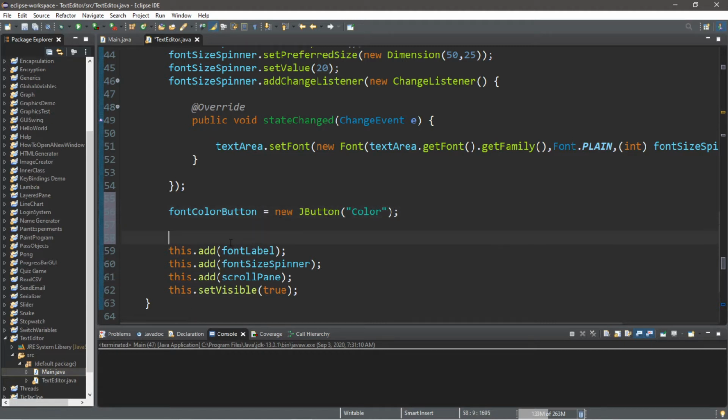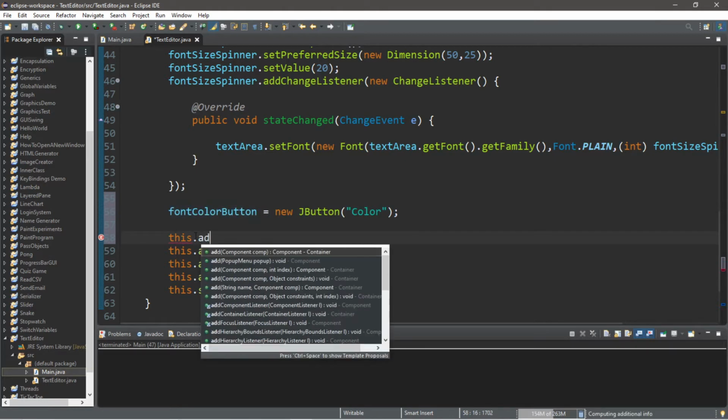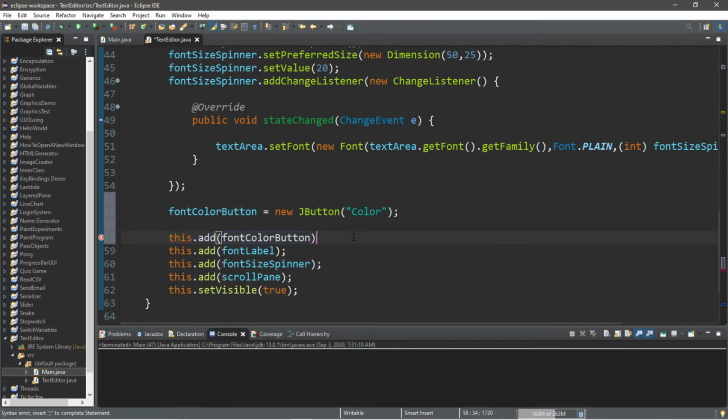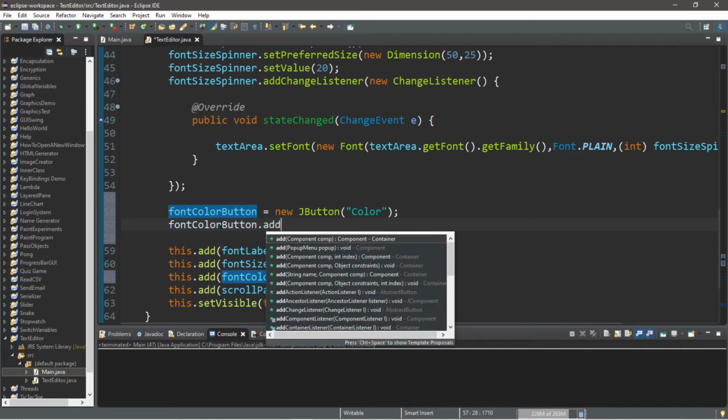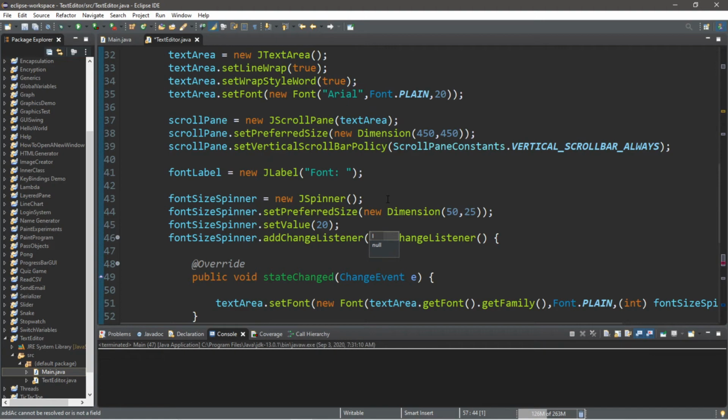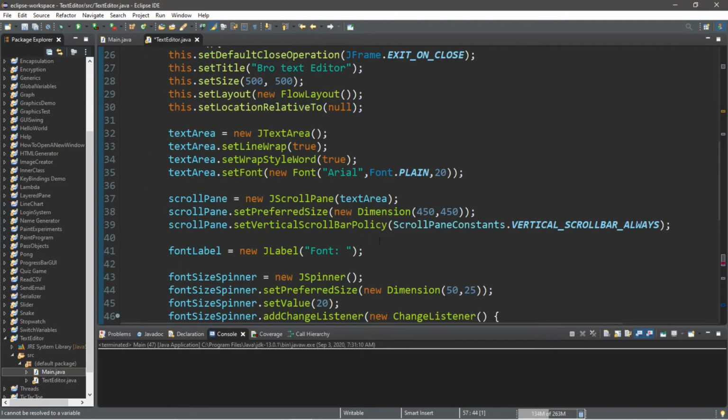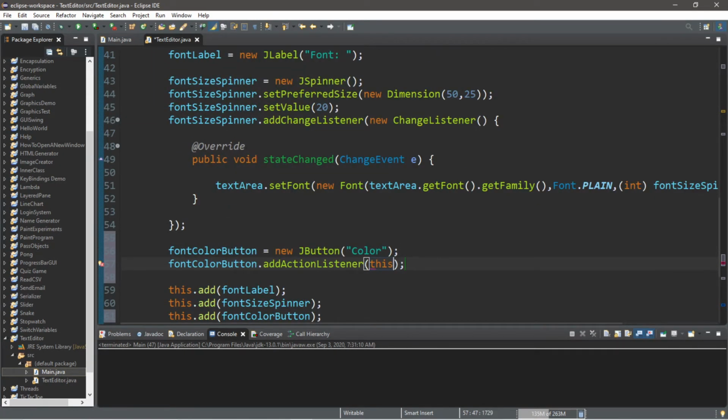And we will add this button to the frame. So this.add fontColorButton. But I think I'm going to add that after the spinner here. We will also need to add an action listener to this button so that it does something when we click on it. So fontColorButton.addActionListener. Since we're implementing the ActionListener interface, we can just pass in this.